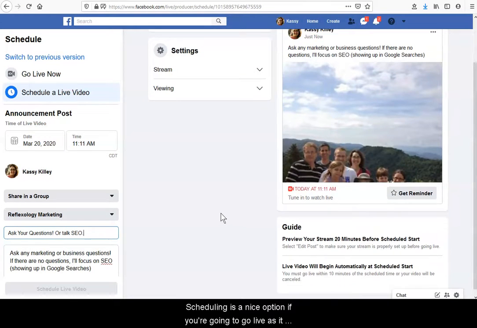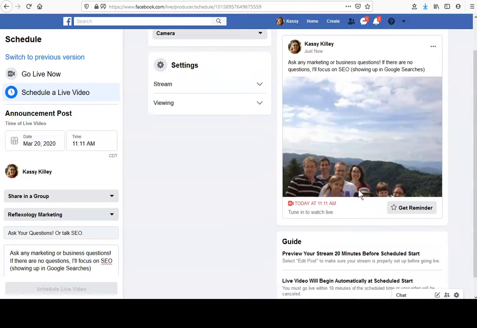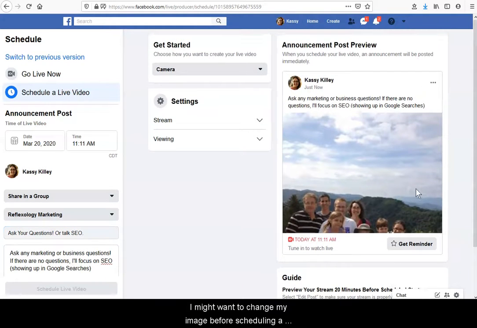This is actually a nice option though. If you're going to go live, it gives people who are online a chance to know that it's coming. Sometimes if you just go live spontaneously like I'm going to do, it might take a while before people start showing up and they might miss a little bit of your introduction. So it's kind of a thing to go either way. This is actually just showing my cover image though, which I really don't love. Might want to change that if I decide to do an announcement preview.